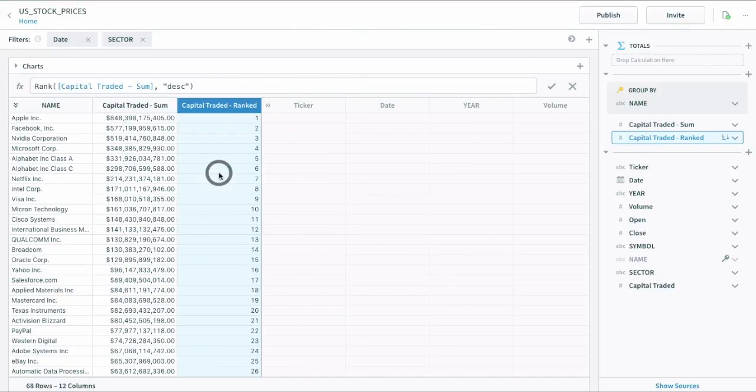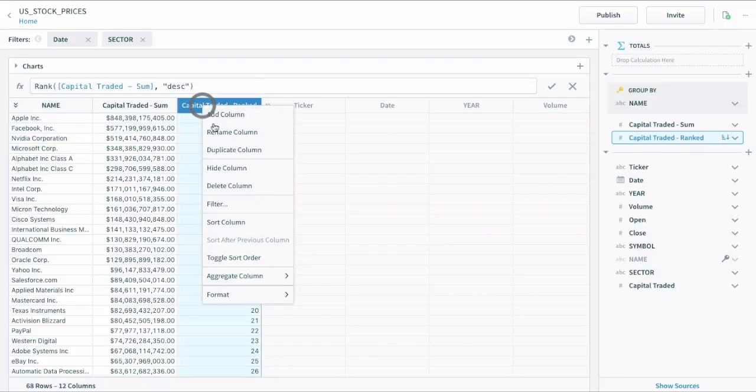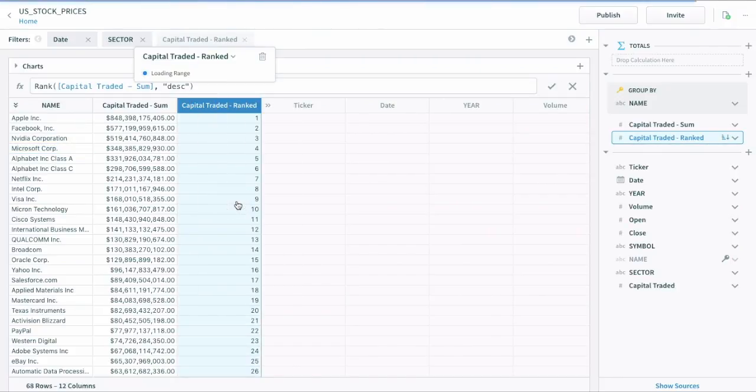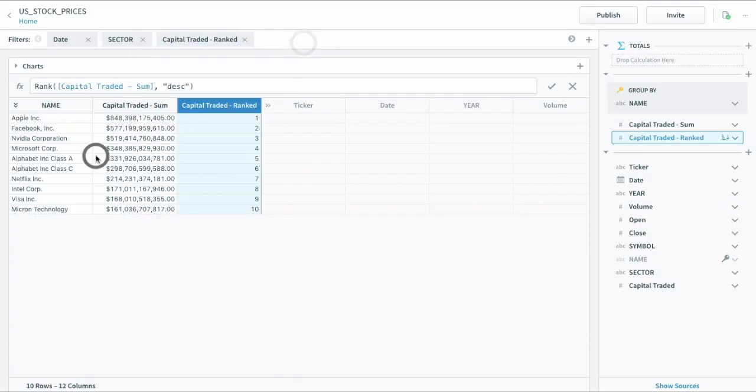So now we can sort this, and you'll see Apple's up here at the top, followed by Facebook, NVIDIA, Microsoft, etc. Now that we've done this ranking, let's go ahead and apply yet another filter so that we can get down to our top 10. Uncheck the include null, and set the included ones from 1 to 10. And you'll see that our table has now shrunk to just the top 10 companies.